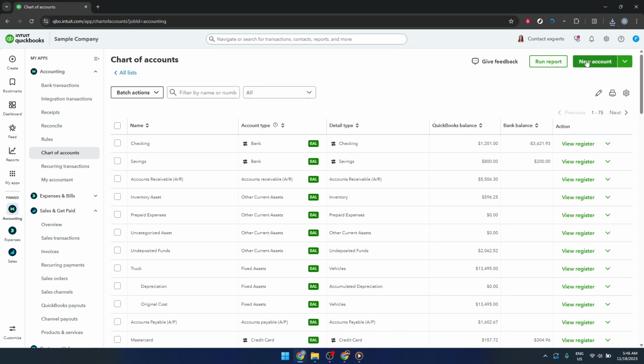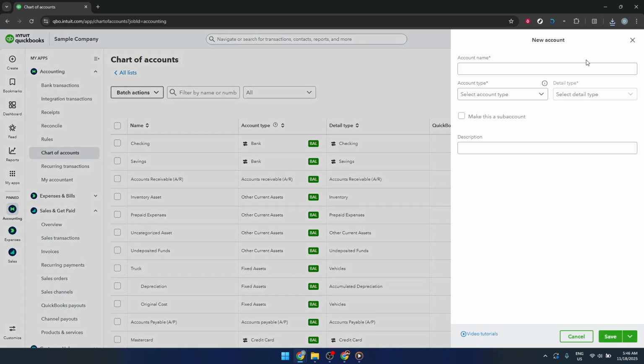Next, you'll want to start a new account. Look to the top right corner of your screen and click the New button. This is the gateway to adding a new expense category that will help streamline your accounting process. Clicking this will open a window where you can begin entering the specific details for the new account.